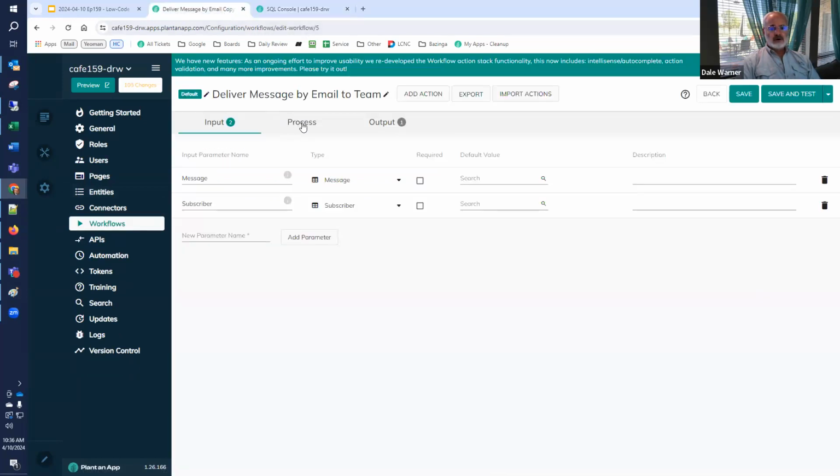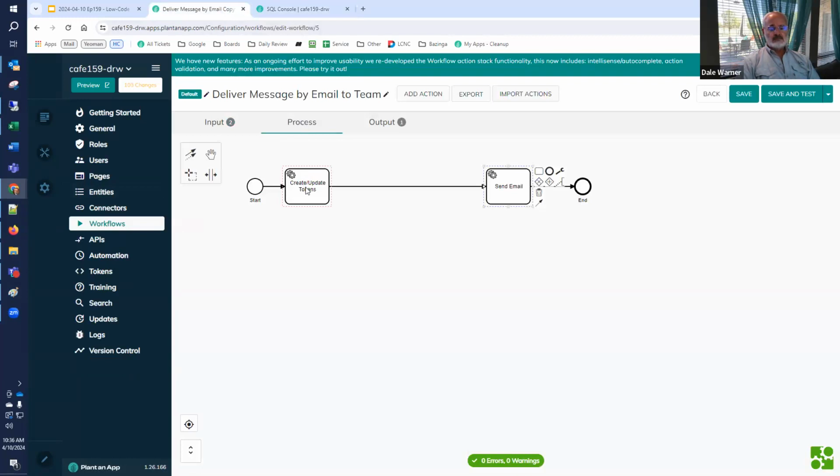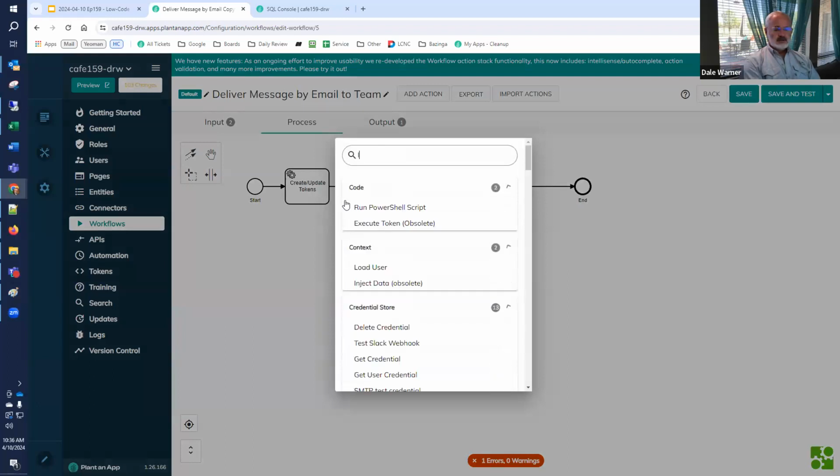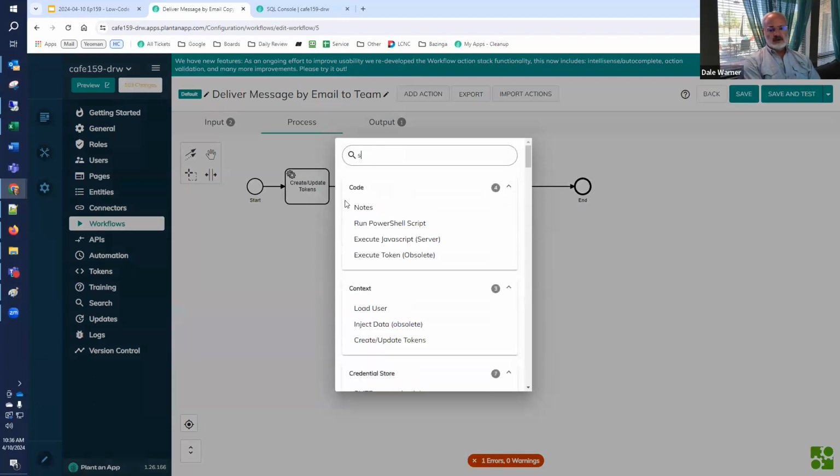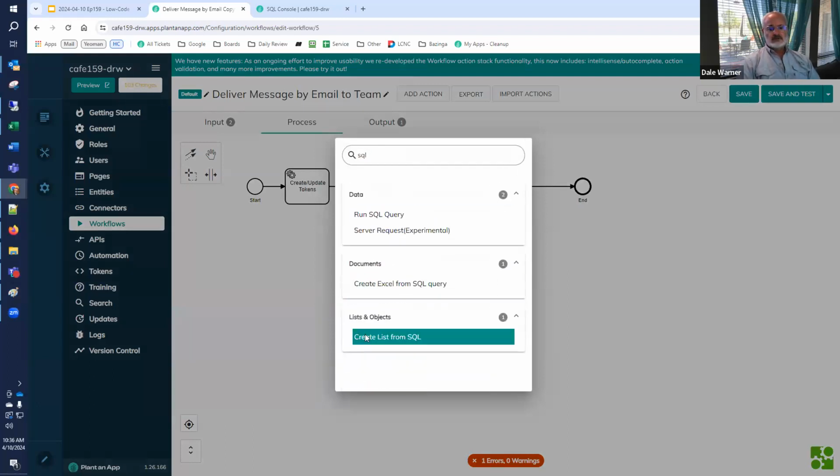Back to our process of how we do this. We can create an action that's something like load. We're going to create a list from SQL.